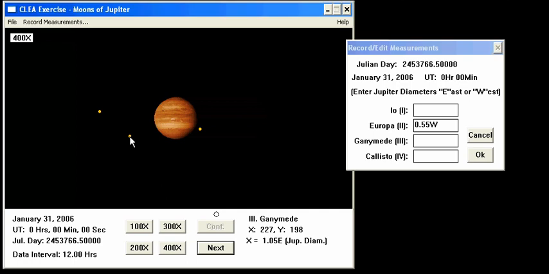Click on another moon. Ganymede is 1.05 east. This must be Io, 1.74 east.